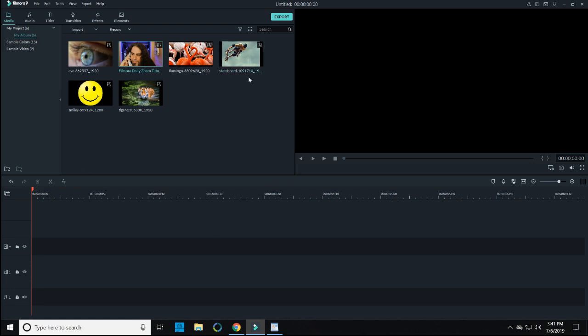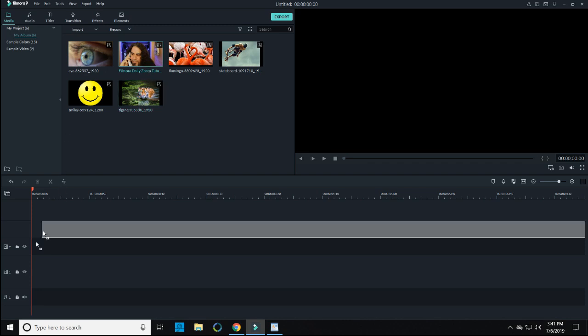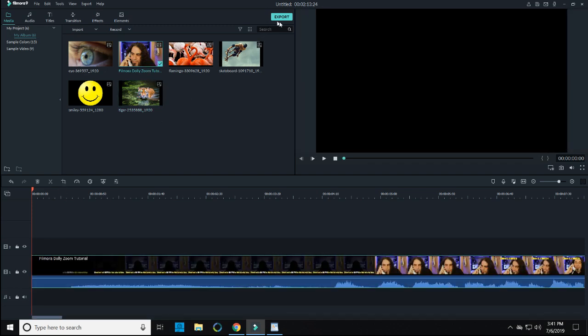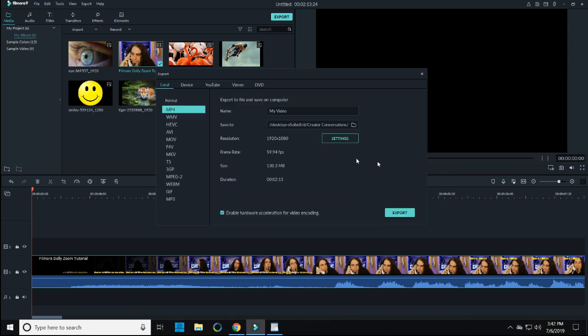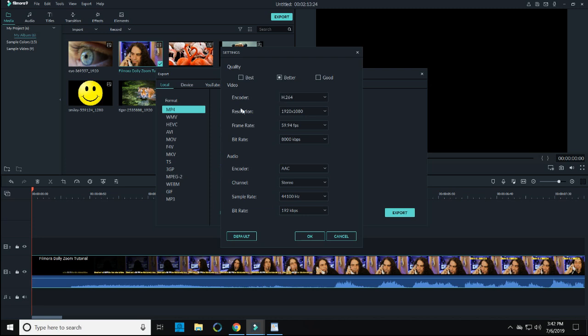The last step in that equation is when you go to export. You click on this green button, export. This is really important too. You have settings right here when you go to export. And in those, you can set the resolution, you can set the frame rate, you can set the bit rate.